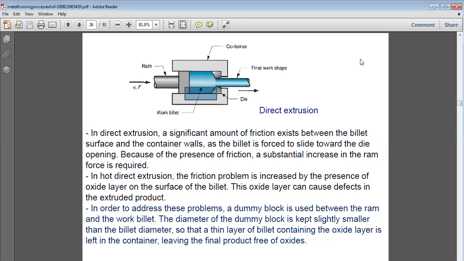Then in a hot direct extrusion, the friction problem is increased by the presence of an oxide layer on the surface of the billet. When we are talking of hot extrusion, because of temperature changes, there forms a layer of oxide on the surface of the billet.